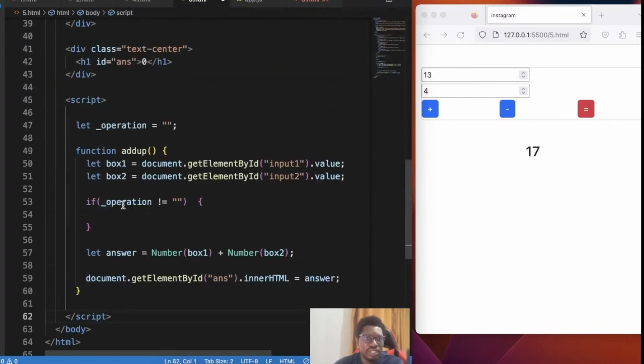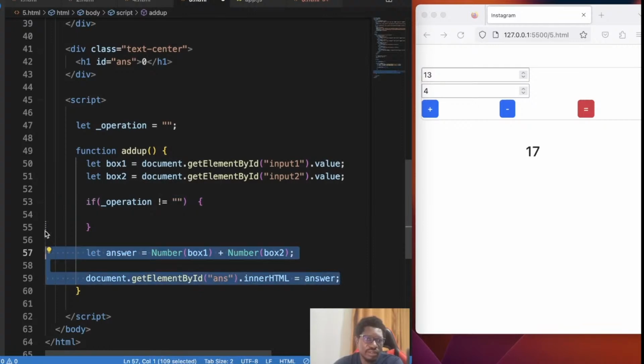So we are saying we want to check operation. Is operation set at all? If it's not set, don't do anything. It's only when it's set that you should execute something. So this block of code we execute only if there is operation. So we're going to carry all of this and put inside that block.